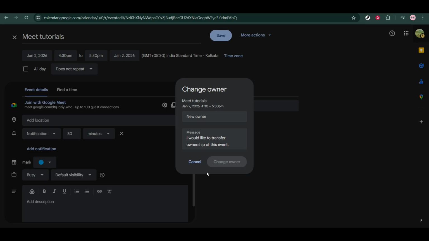A few tips to wrap up. The Meet link tied to the event stays the same, so guests don't need a new URL. If you don't see the Change Owner option, you're likely not the current organizer or your admin has disabled it. For critical meetings happening soon, consider making the new person a co-host in the meeting as a backup until the transfer is accepted, and always let attendees know who will be running the session.